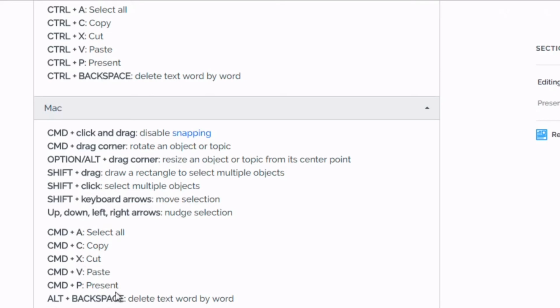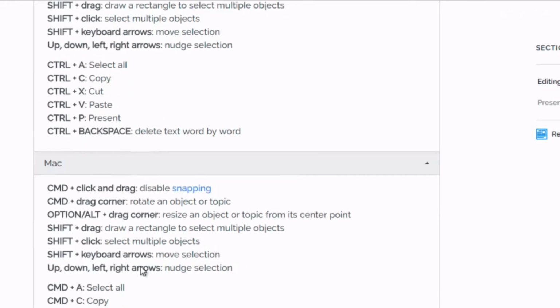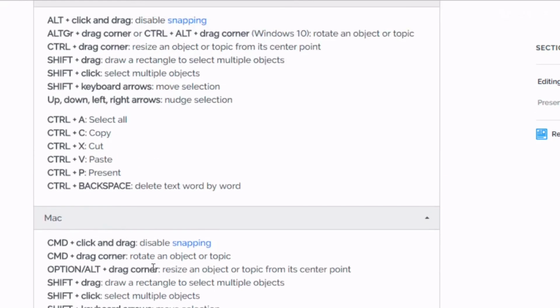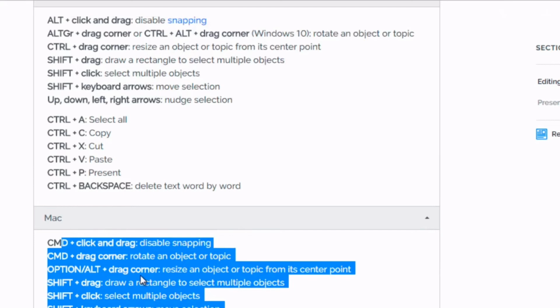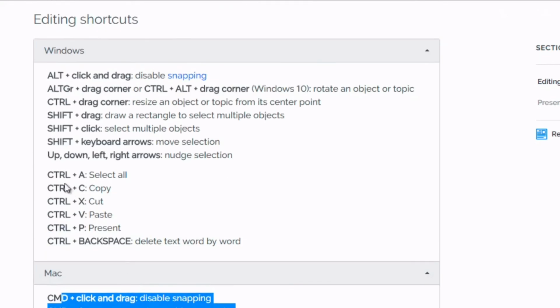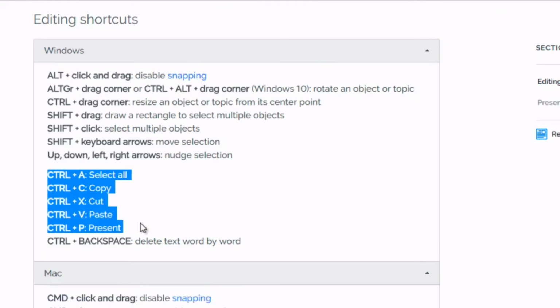You can do Alt backspace to delete. You can do Command and drag things around, and there are other elements here as well to move things around. But for the most part, you're probably going to use these right here, as this is more common.